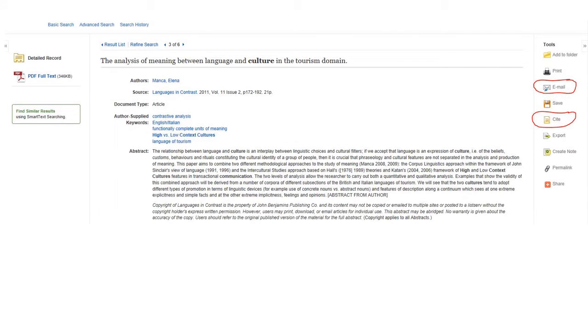After clicking on the title of the article, this is what comes up on the next screen. On the left hand side you'll see where it says Detailed Record PDF Full Text. In the center you'll see towards the bottom an abstract, which is the summary of the article. On the right hand side you'll see circled in red email and cite. If you click on the email icon, that will allow you to send a copy of this article as a PDF attachment to the email address that you specify when you send it.